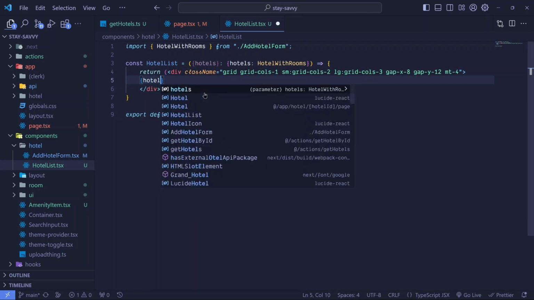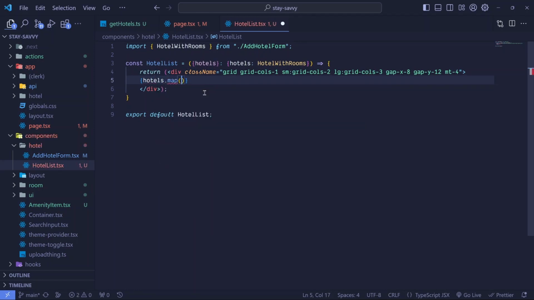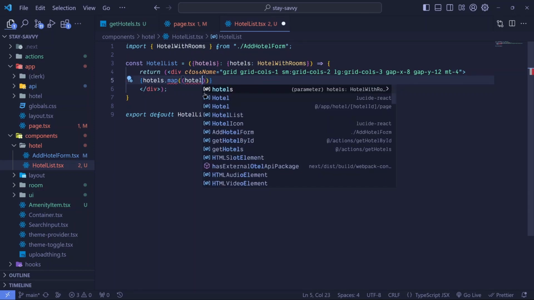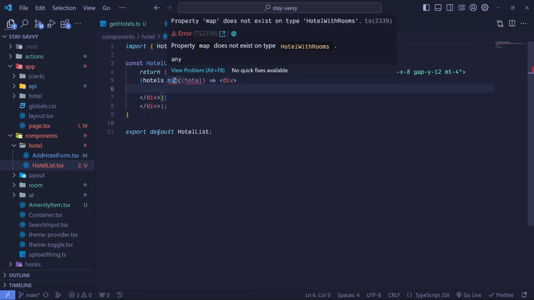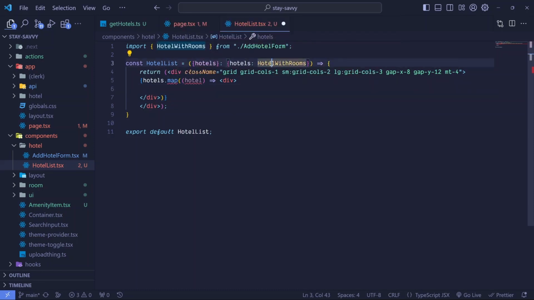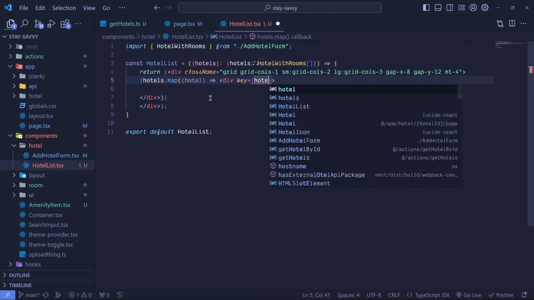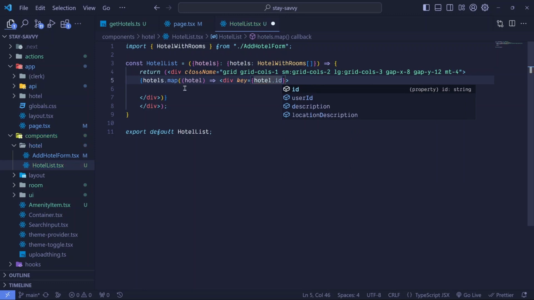Okay, so here we'll have hotels.map, and we invoke that. Here we'll receive a hotel, and right here I have a div, and let's close it like that. Property map does not exist on type hotel with rooms. Okay, this is a single hotel. We should make this to be an array, okay, so that we are able to do this. So here we receive the hotel, then the div here will set the key to be hotel.id. So here we are mapping through the hotels. We receive a single hotel at a time, and we pass this div.